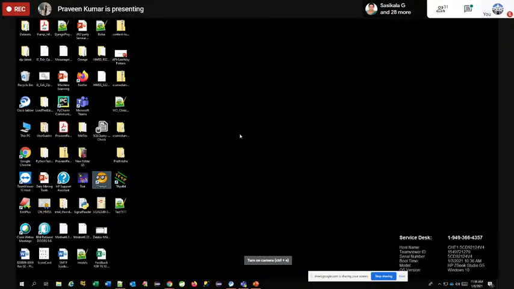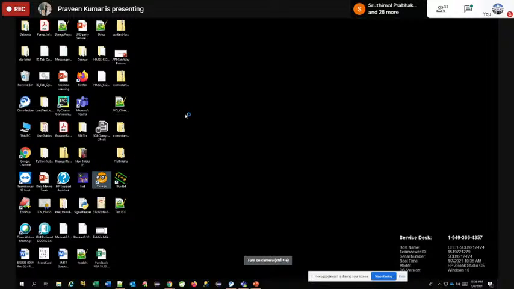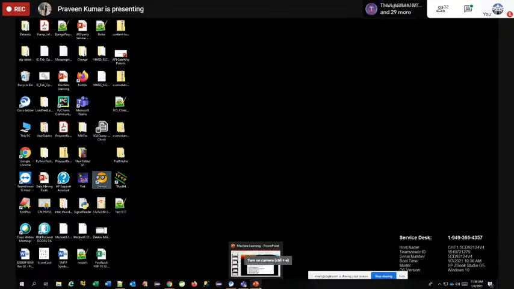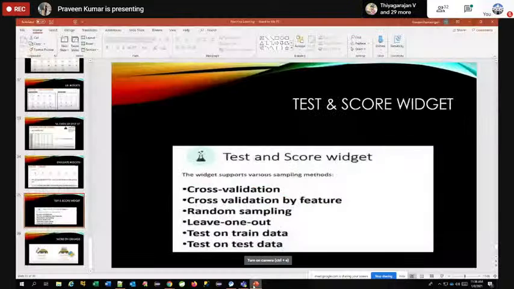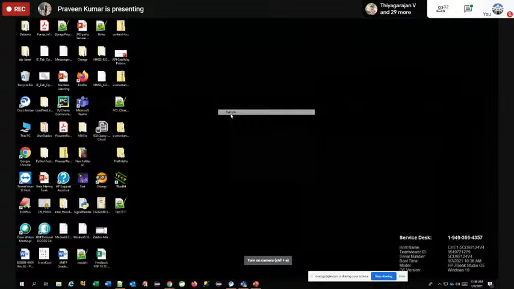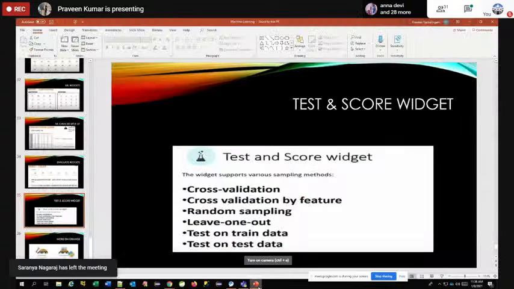The Orange tool is opening, it's taking some time. I think my system has a problem, it's not opening. Okay, I think I need to restart my system, so I will continue this in the afternoon session.